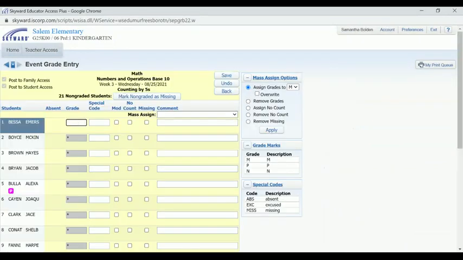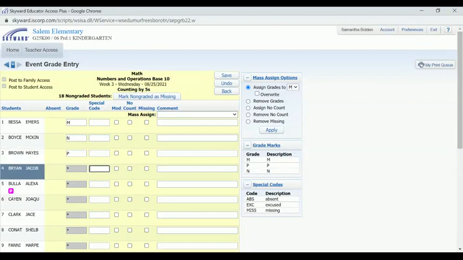All right, so in the primary gradebook, we use M's, P's, and N's right here: meeting expectations, progressing, and needs improvement. So I can come down through here and start giving my students individual marks. Right? I can also give this a special code.